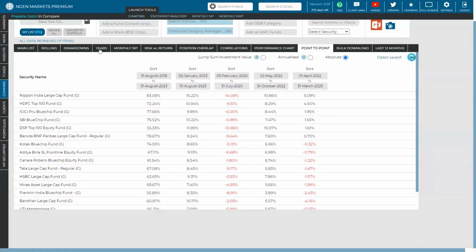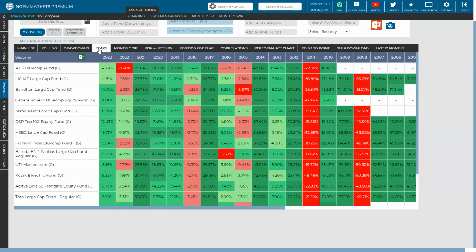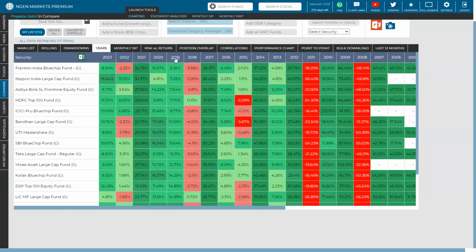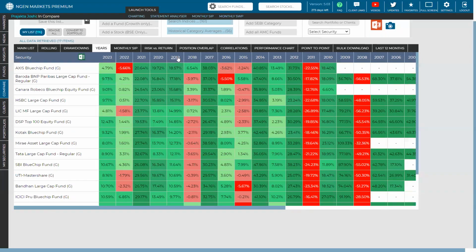For calendar year analysis, we have a dedicated calendar years tab, where you can go to years and actually see it in the form of a heat map also. So in, let's say, the 2019 general elections year, Franklin was the best performer, right? On the other hand, there is the worst performer. This is the contrast here.